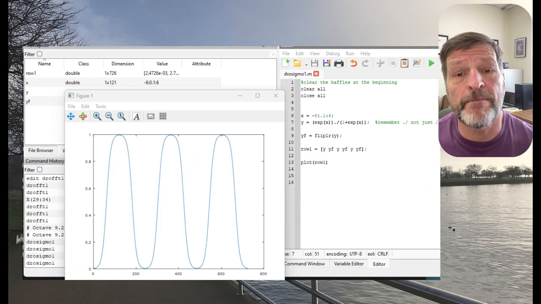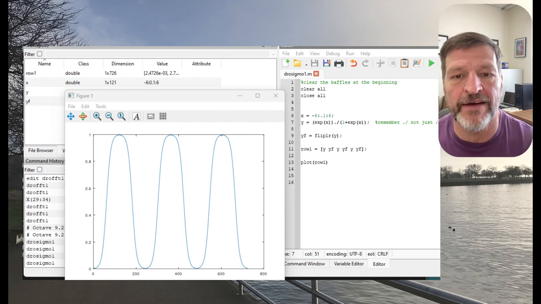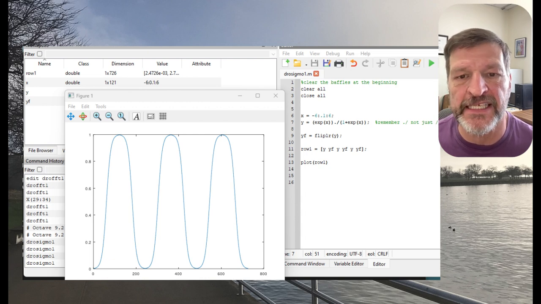Then what I'm going to do is make a row. I'm going to call it row 1. I'm going to use square brackets and just concatenate y and yf, then y and yf, then y and yf, separated by spaces. So it's all one big long row, and the length is 6 times the length of y.